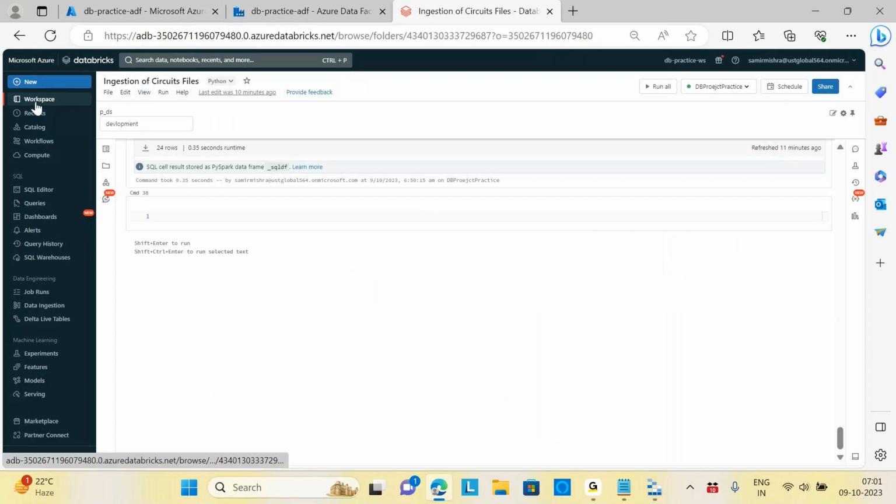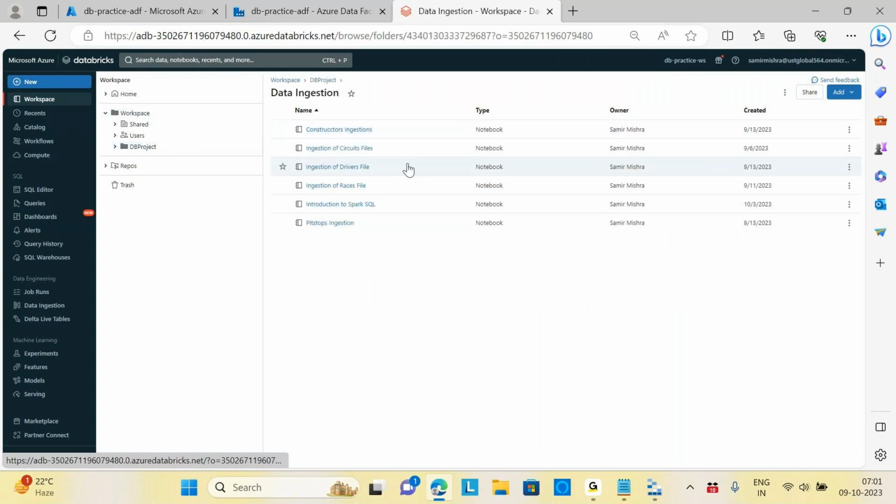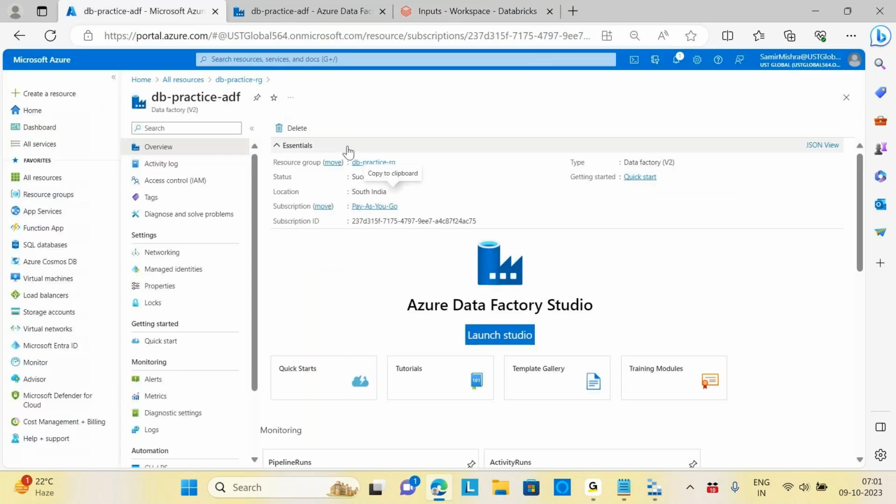If I go to my workspace and data ingestion, we have seen multiple things in the inputs: the access keys, SAS, service principals, mount, all these we discussed. But now in the market there are two ways it will work. One is the service principal way that we saw, and another one, very new, is called Unity Catalog. That Unity Catalog way, I will show you how you can integrate with Databricks. Okay, that makes sense. I think I am done for today.